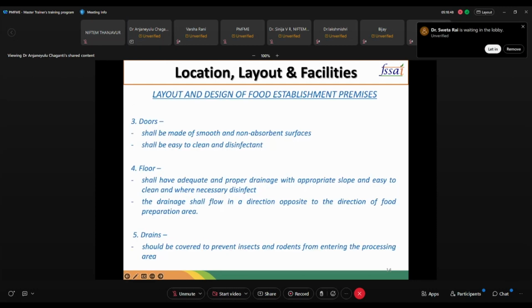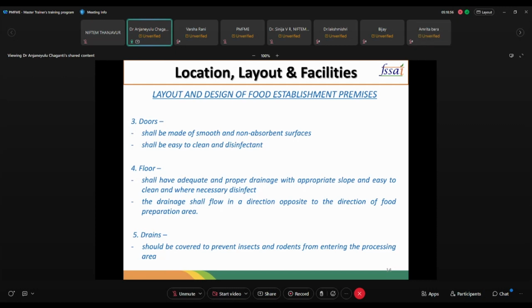So doors, drains, yes. Doors is simple: an automatic closed door. Because whenever you are in a hurry, if you just open this door and go inside the premises, it should automatically get closed. If you are not closing it, then someone has to close it, otherwise insects will come. All these problems happen actually.